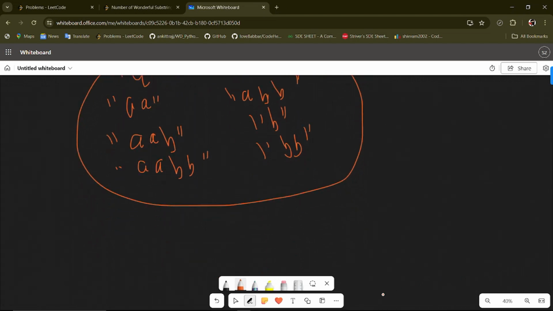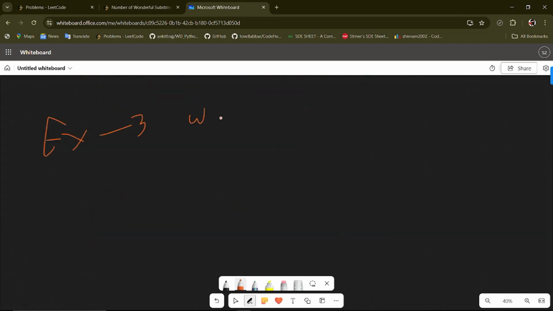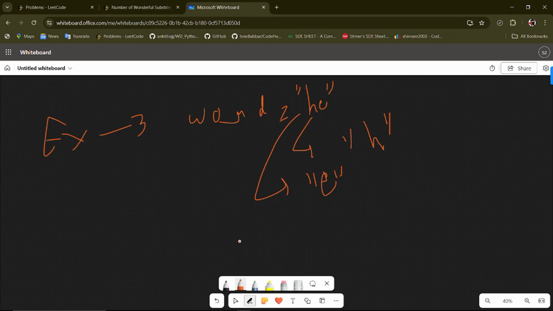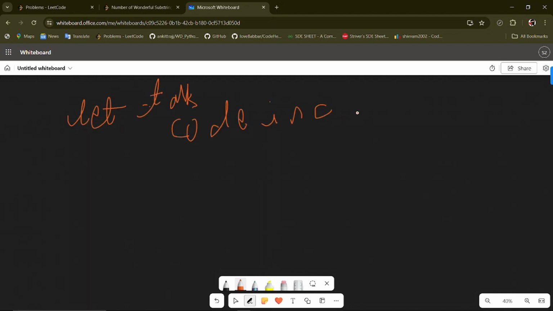And next, another example, number 3. Our input word is equal to E. Our second character is E also. Now count. We have counted two wonderful substrings, H and E. These visualization explanations should make it easier to follow and understand how we will identify and count wonderful substrings in these examples. Let's talk code in C++ and in Python.